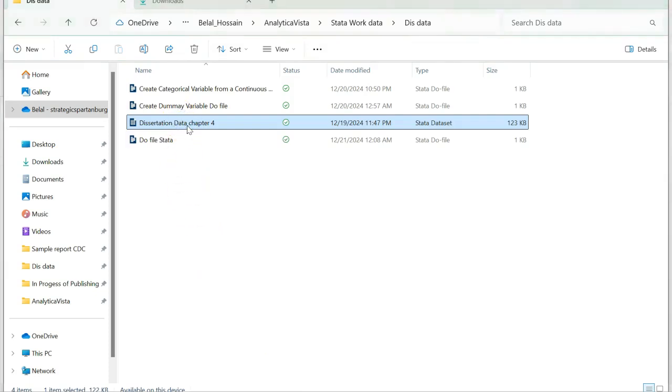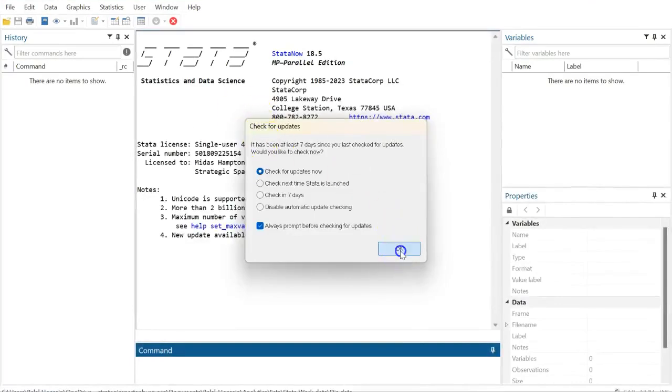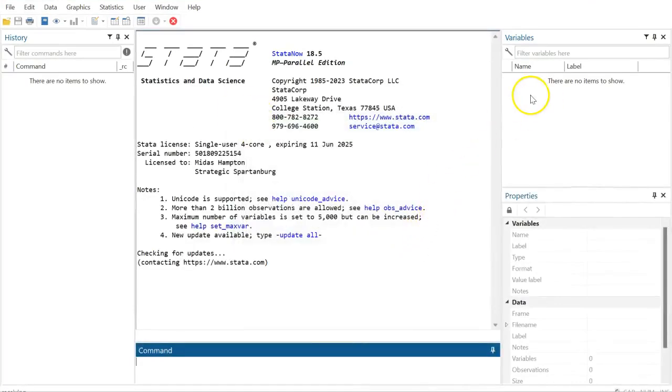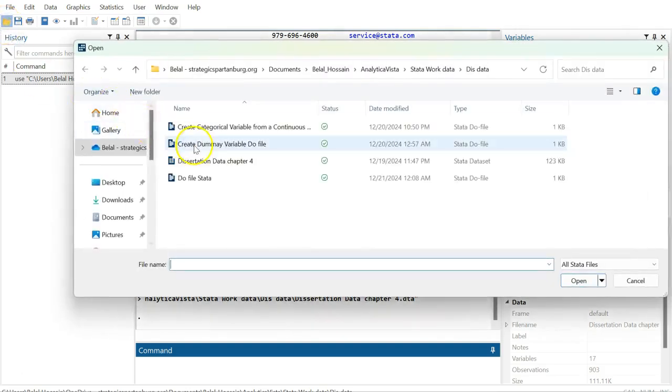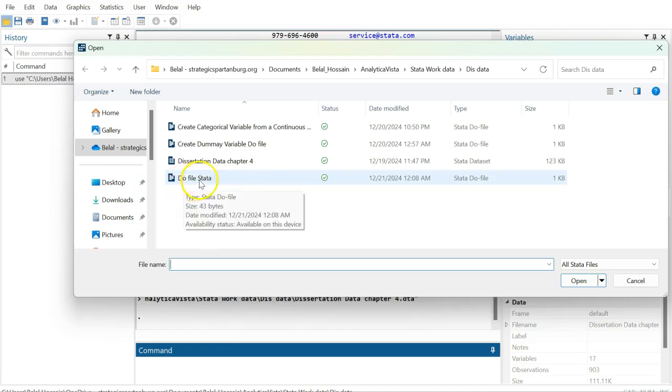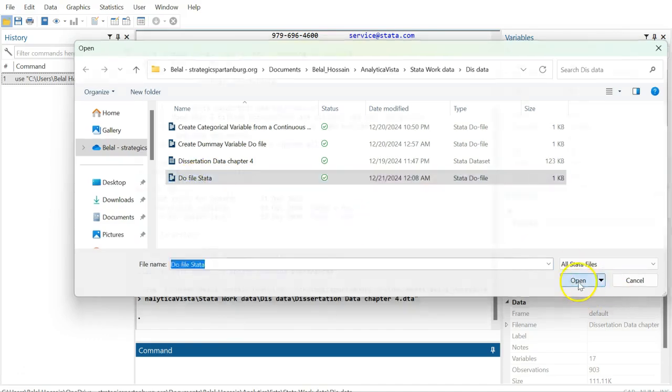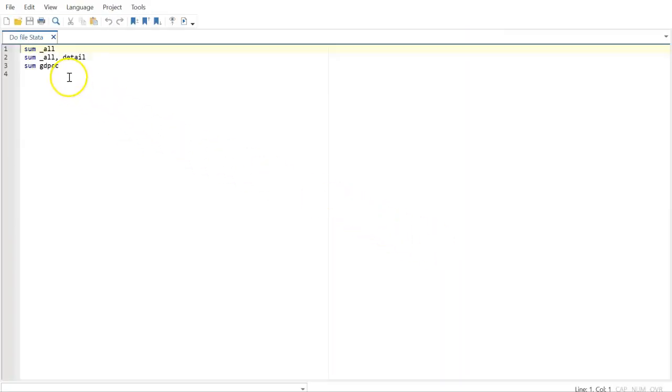Select the data set again, and here is your data set. We got rid of it, and now we want to pull it up again. So go to open and select, I think I have it here. The do file is data. Select it and open. So here's the do file.